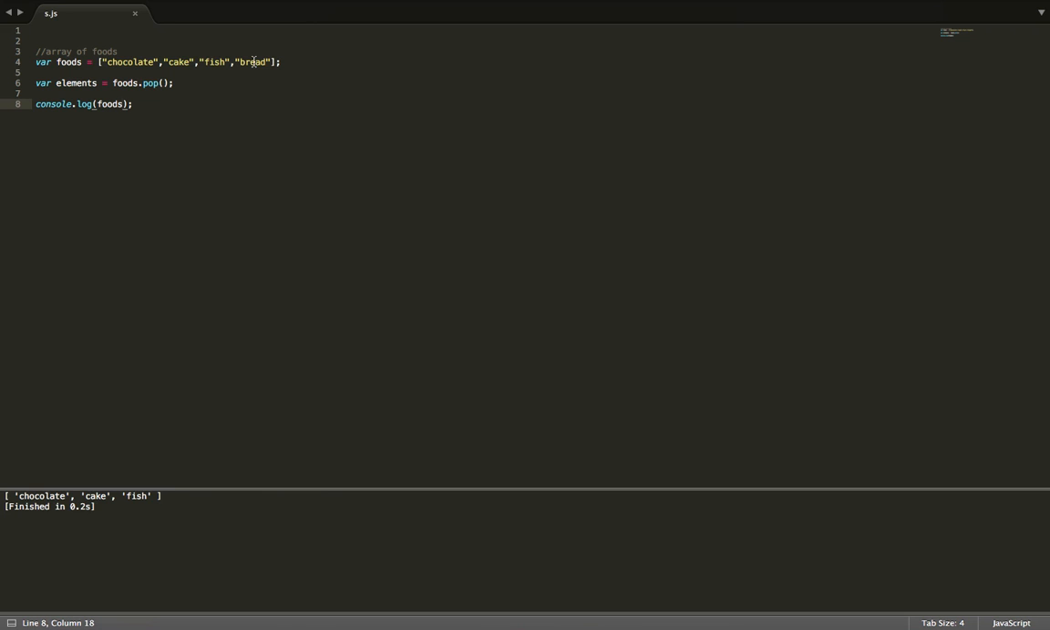The third method that I am going to show you today is called push. What push does is that it adds a new element to an array. So for example, if I use push and add ice cream to the push function, and I save and run, as you can see, now I have a new element added to the foods array, which is ice cream, by using the push function.